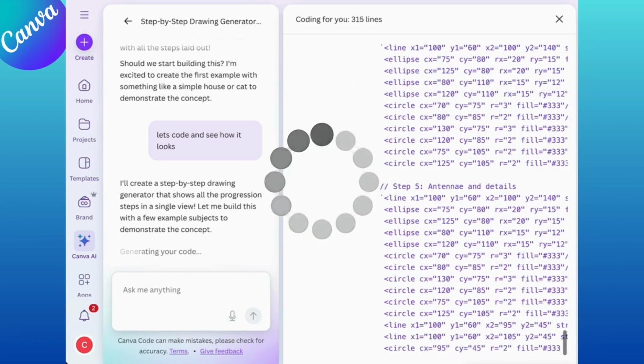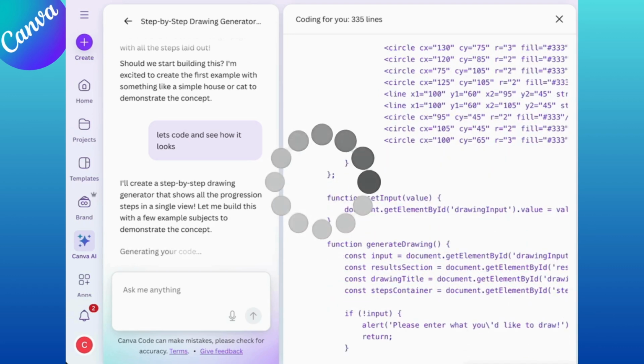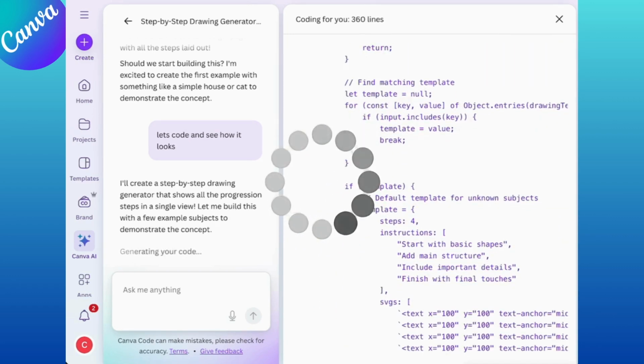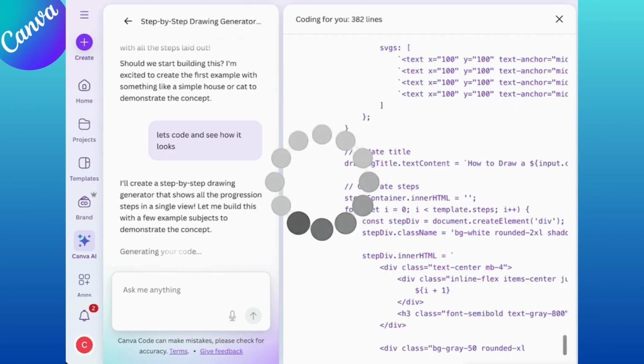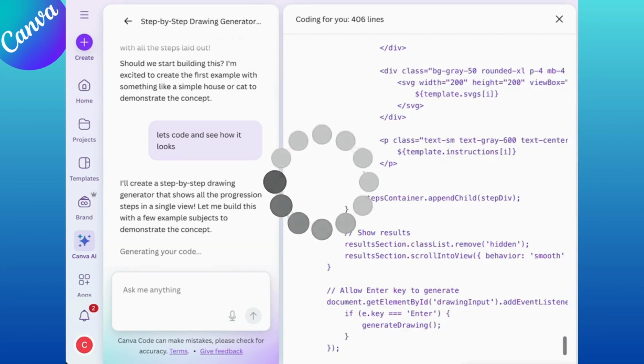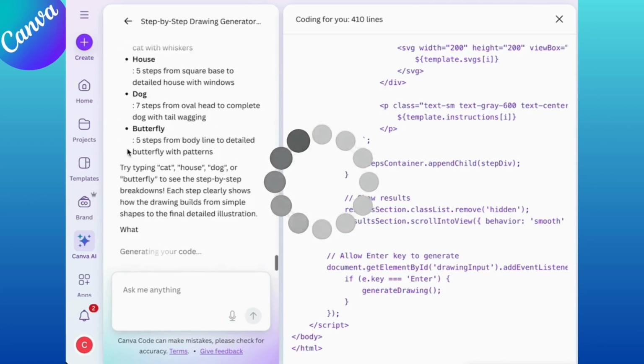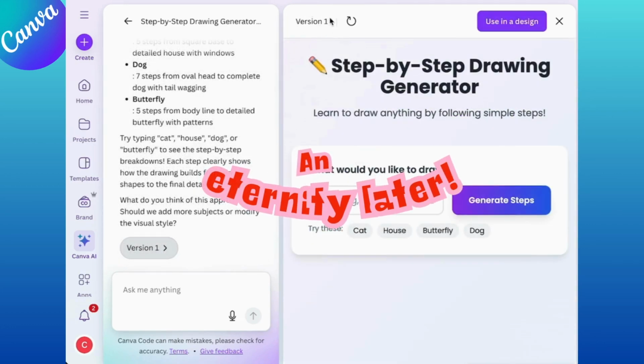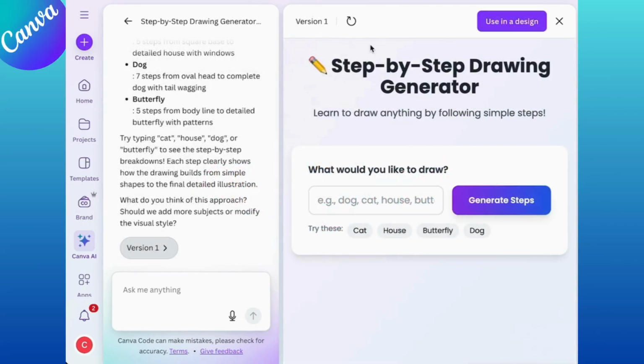This is going to be a very watered down version of what I wanted to do, but we'll start somewhere. We have to start somewhere. So let's see where this brings us, and then we can go forward with our next tweak. Okay, so finally we have our step-by-step drawing generator.